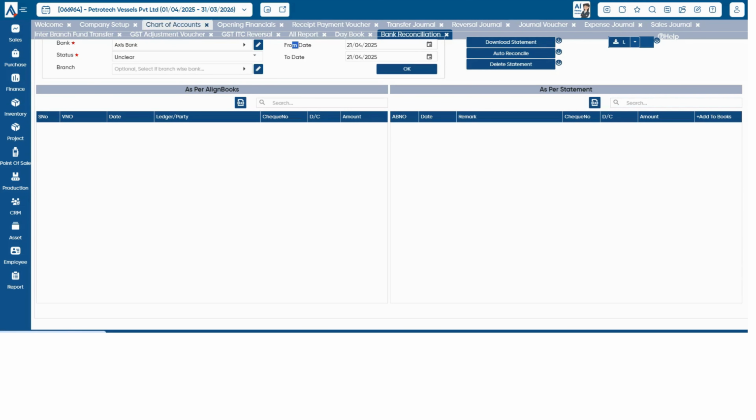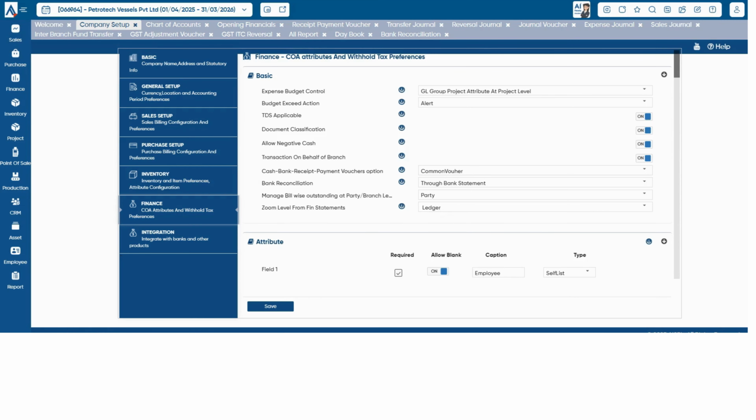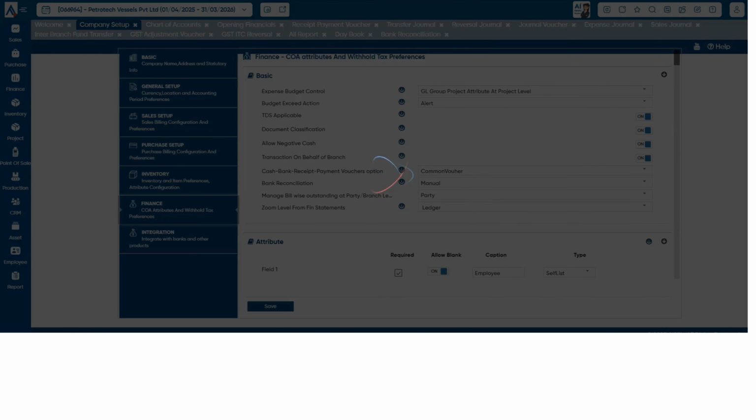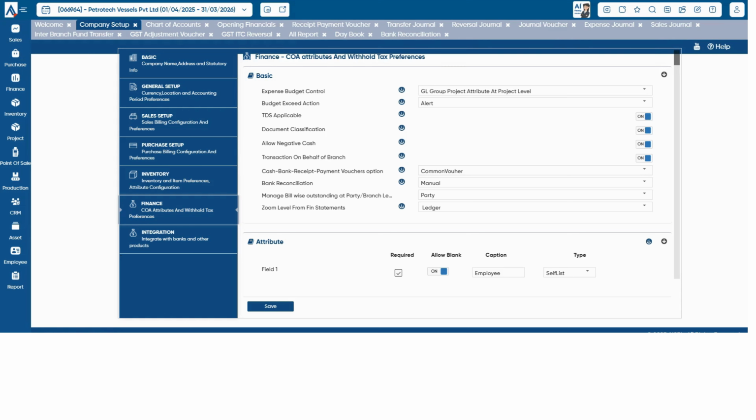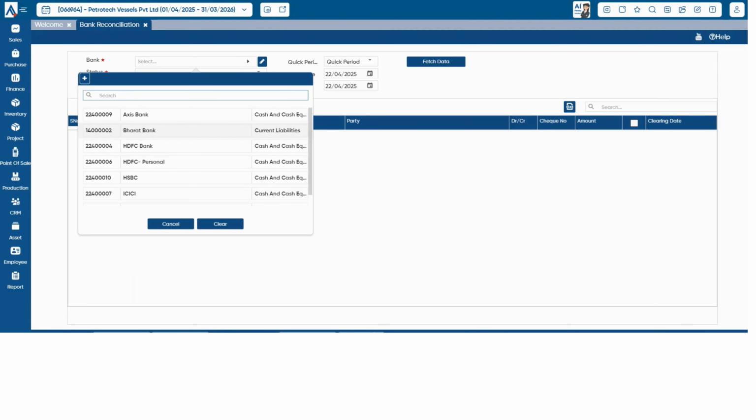Similarly, if you choose the manual reconciliation option instead, let me show you how that looks. So if I select the manual and save it, and then open the bank reconciliation form again, you'll notice the window changes a little bit. Here, you first select the bank, set the status, and then fetch the data.